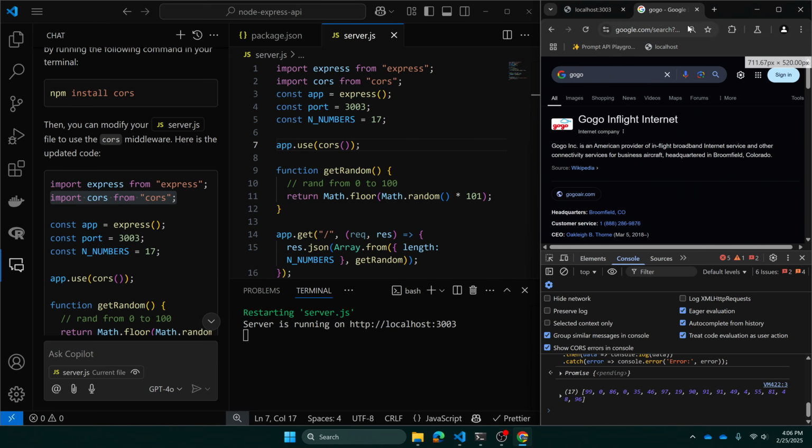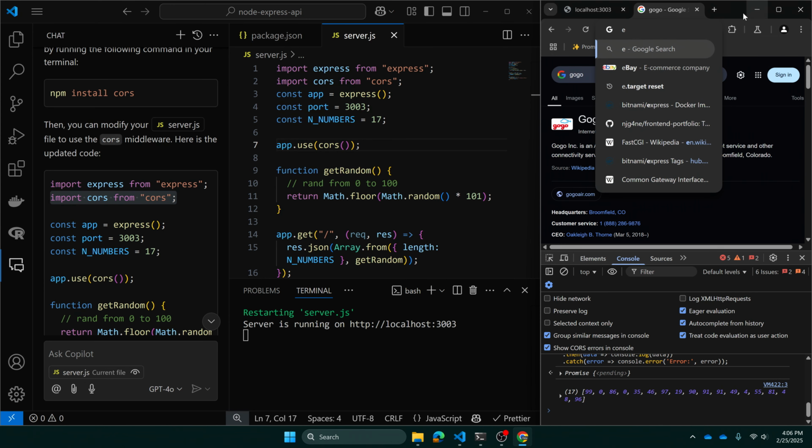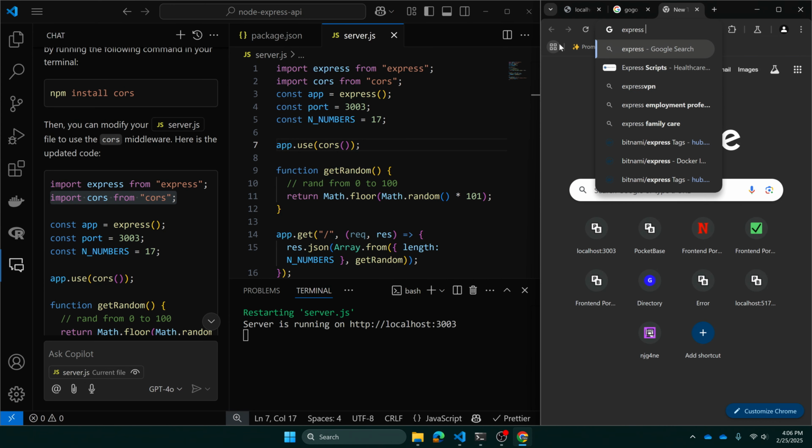So that would be a good place to look at the documentation. We'll search the cors documentation: cors npm docs origins.